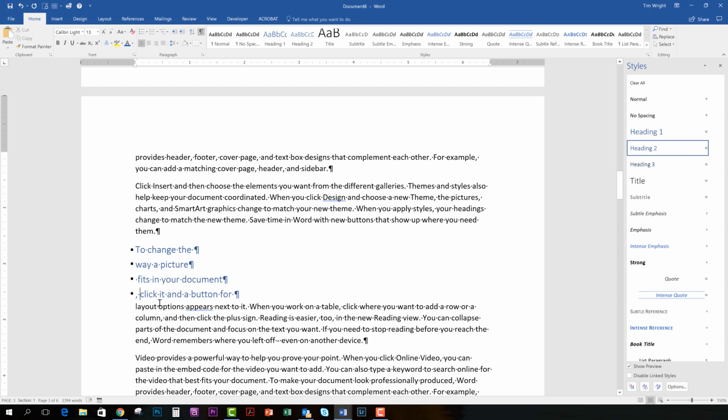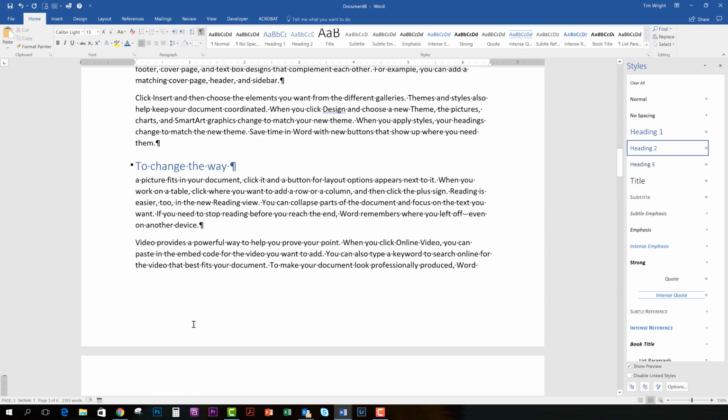Also, there's an extra space. If I did not have my paragraph show/hide on, I would not be able to see that I have an extra space right there. So I'm going to delete that, and somehow a comma got in there, and here's a space. There we go. So these are all heading 2, okay?